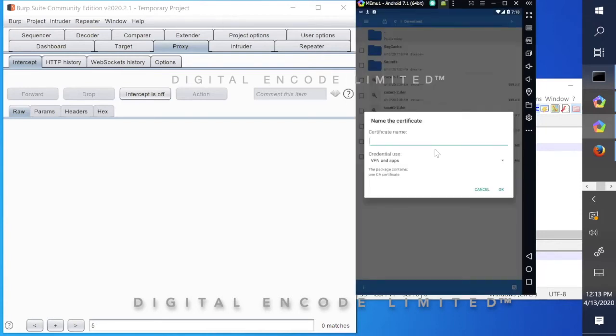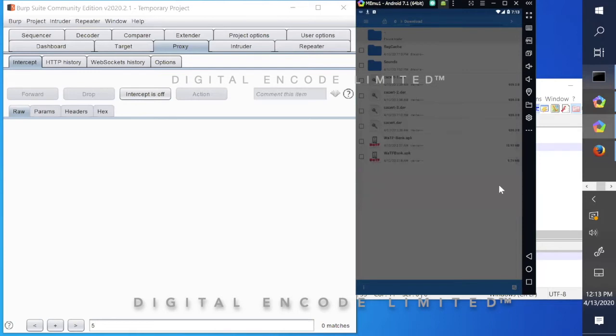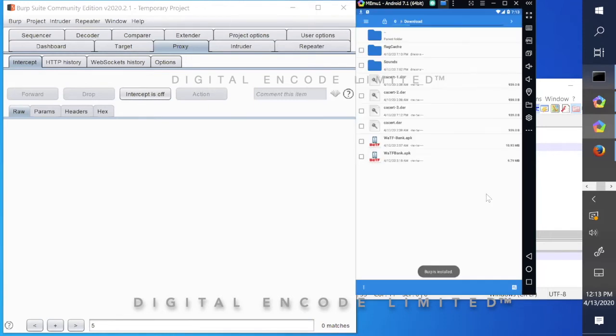And it asks me for a name, and I install it. So you can see the certificate is installed. But for some other devices, you actually have to change the file extension to .cer. So you have to maybe click on it and look for a way to modify the name and change the file extension before you'll be able to install the certificate.